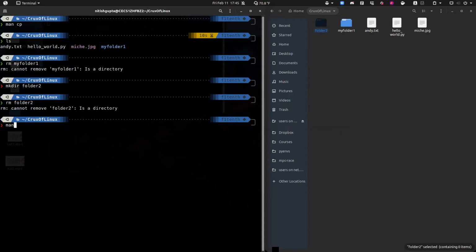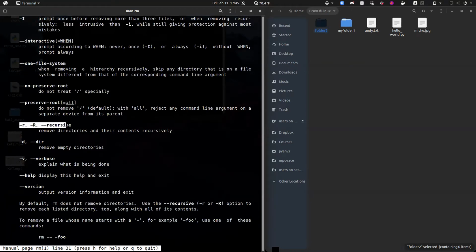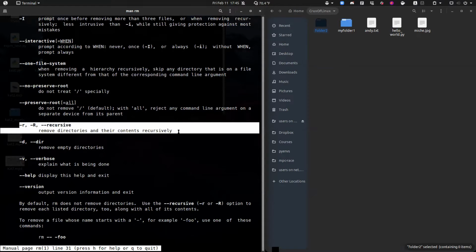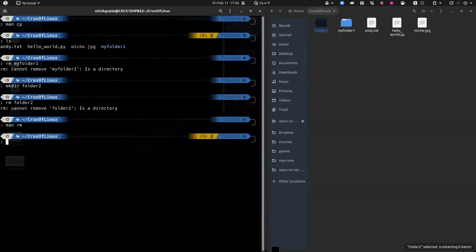What I need to do is look up my man. Man means manual. It says removes files or directories. So it can remove directories, but there's a special flag over here that needs to be used for removing directories. This is called recursive. What this will do is whatever directory you give, it will recursively go inside that directory again and again and delete everything that it finds inside that directory. That's all it means. So you only need to remember that whenever you want to delete a directory, you need to put this flag. This is how you put the flag.